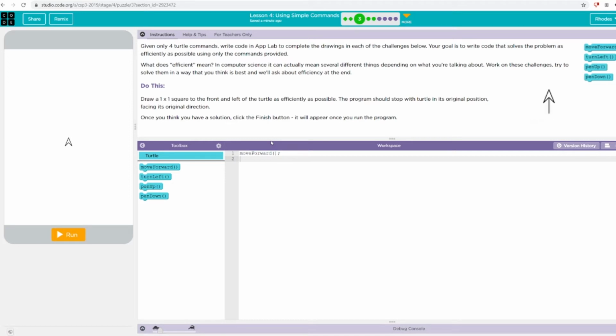And kids, this is one of those terms you're just going to hear a lot. We have our first challenge here. Do this. Draw a 1x1 square to the front and left of the turtle as efficiently as possible. The program should stop when the turtle is in its original position. Once you think you have the solution, click the finish button. It will appear once you run the program.